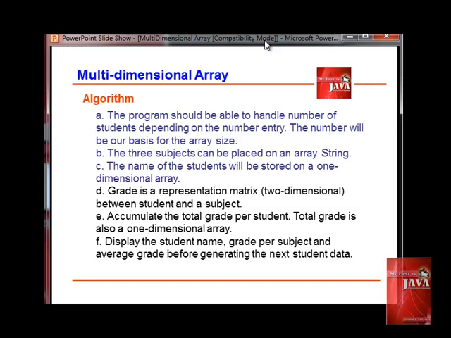The names of students will be stored in a one-dimensional array. Grade is a matrix representation, two-dimensional, between student and subject. We will set an accumulator, total grade per student. Total grade is also a one-dimensional array. At the end, we display the student name, grade per subject, and average grade before generating the next student data.